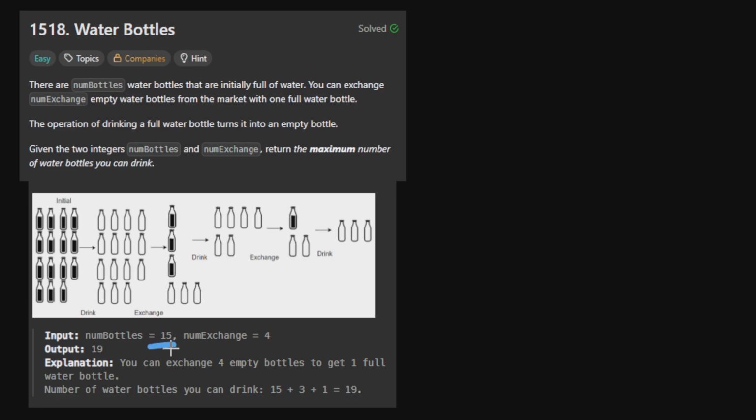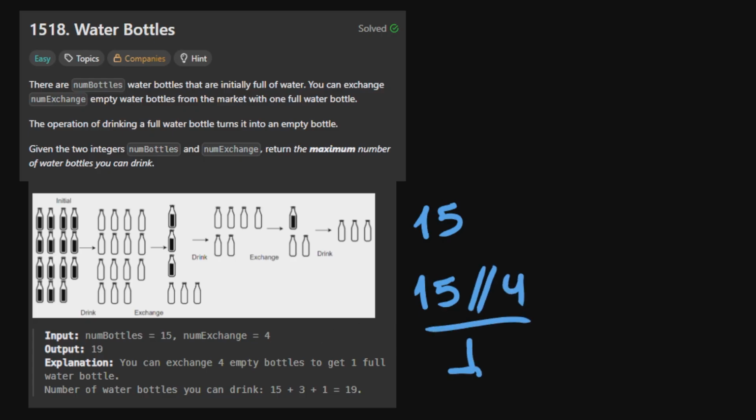If we are given 15 water bottles and num exchange is 4, first we can drink these 15 water bottles, so the result is 15 right now. And now we have 15 empty water bottles. And the question is, how many new water bottles can we get from 15 empty water bottles? So we do 15 divided by num exchange, and we round down this value. The result is 3. So we add this to the result.